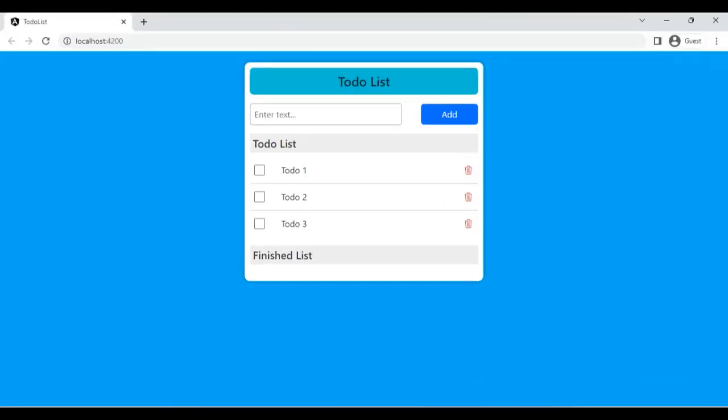Let's see. Now the finished list is empty. So now let's click todo 1. See, it's added to the finished list, and also click todo 2, todo 3. See, all are moved to the finished list. If you want to move it back to the todoList, you need to uncheck it. So when we uncheck it, it should be moved to the todoList.